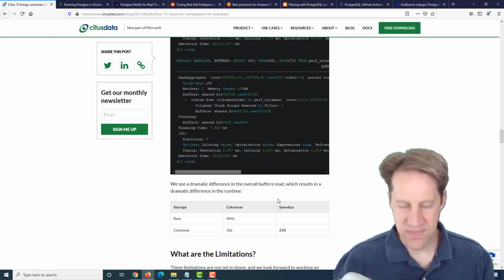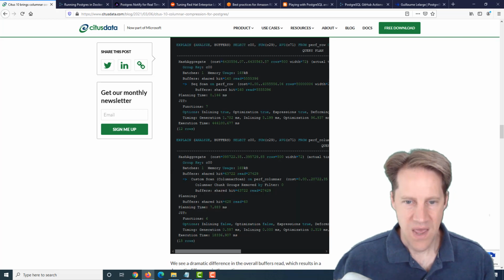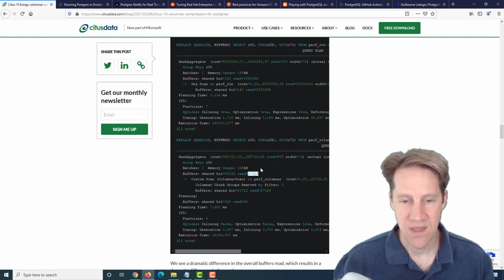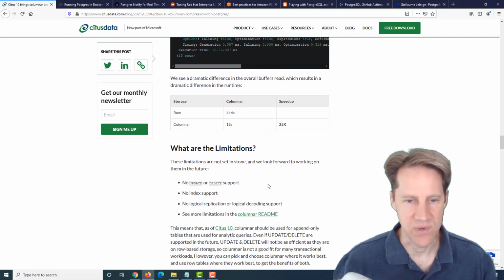But you could see with this example, they're getting a 25x speed up, because again, you're only accessing the columns that you need to. And they're also showing you the number of buffers read is over 5 million for the row storage, whereas it's only 27,000 for the columnar storage. So that's a big reason for the speed up. And again, remember, there's no indexes involved with this.